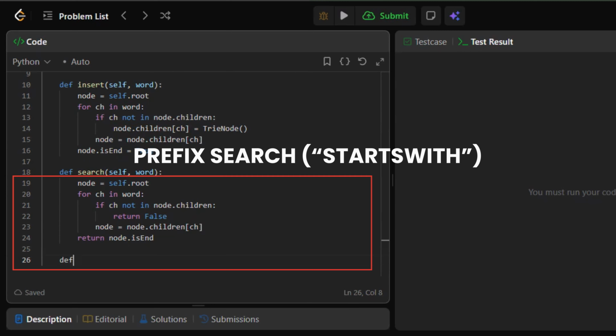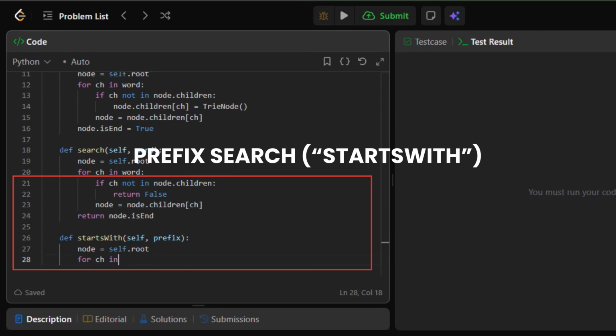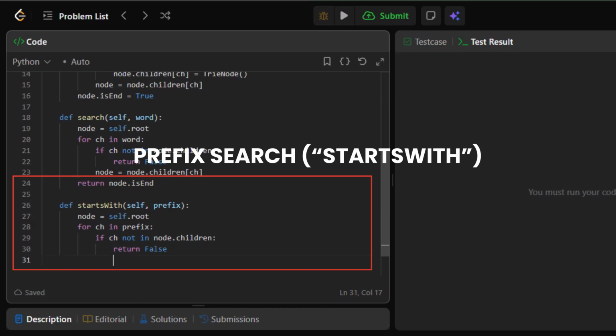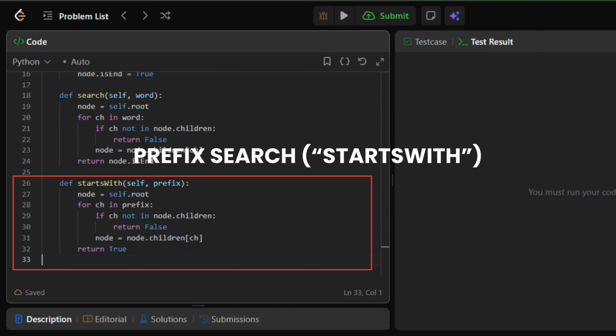This function checks if any word in the trie begins with the given prefix. Just like before, we start at the root. We scan each character of the prefix. If a character is missing, no word in the trie can start with this prefix, so we return false. Otherwise, we follow the path deeper into the trie. If we make it through every character, then yes, the prefix exists in the trie.